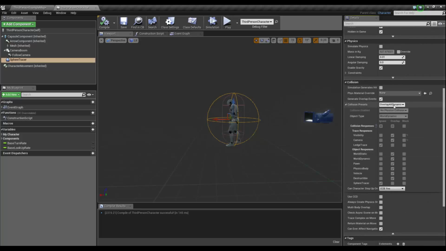So with it selected, we're going to change its collision to custom. We're going to change its object type to the Sphere Tracer. We're going to set everything to ignore except world static and ledge trace. Ledge trace will be block, world static will be overlap. We make sure generate overlap events is set to true.